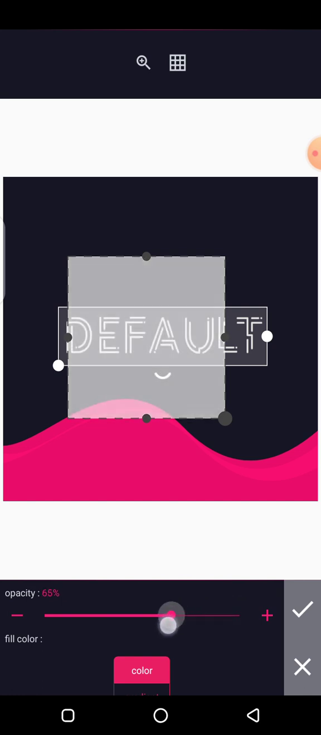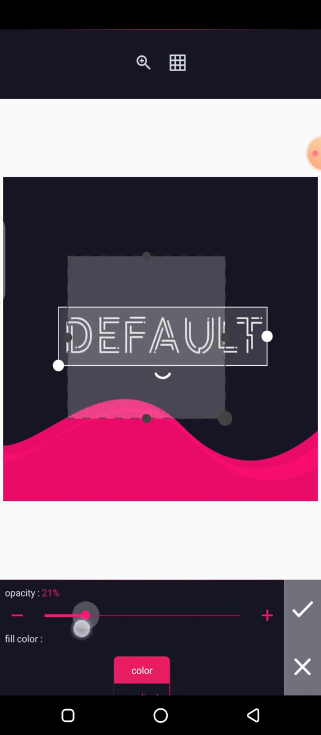Now opacity is the transparency, how transparent you want to make the shape just created. If you decrease the opacity bar, the shape will fade. That is the visibility of a shape or an object. That is the opacity. Alright, see that now.